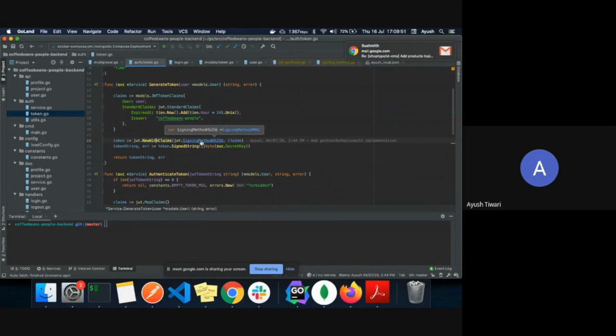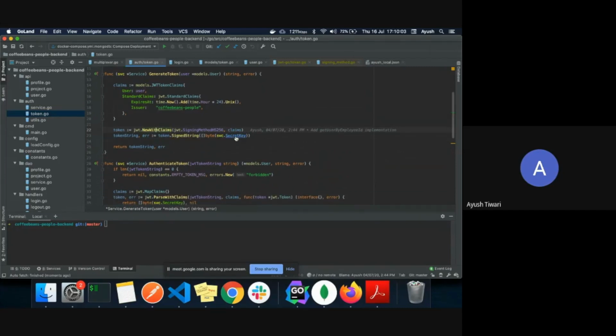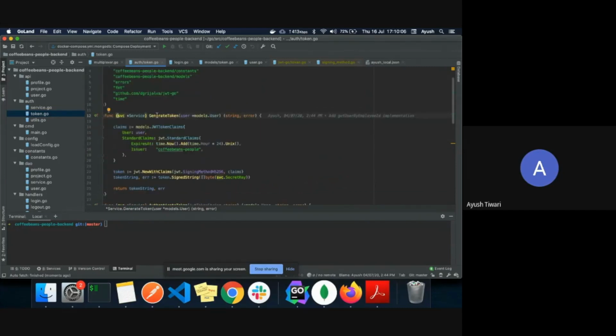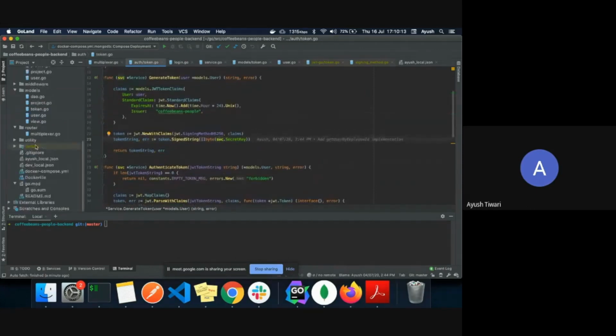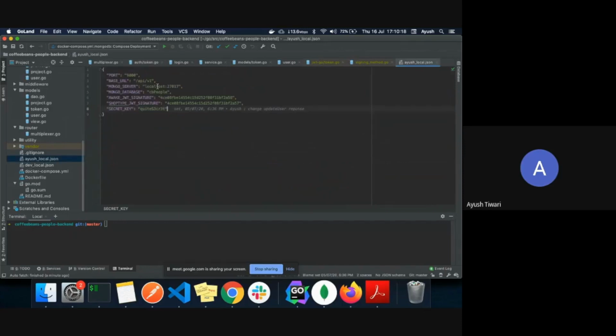You tell the algorithm which you will be using. Here I'm using HS256, and you pass in the claims, and then you sign it with a secret key. This secret key I'm picking up from the environment variable over here. Generally it is stored in the environment variable or a JSON file. So you have your secret key, something like that.